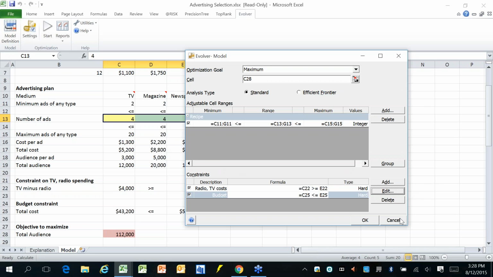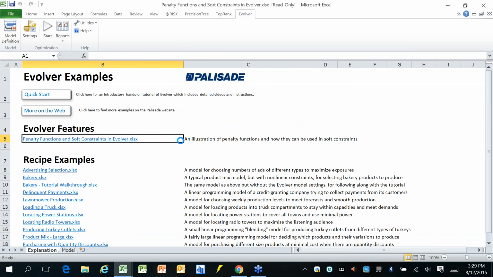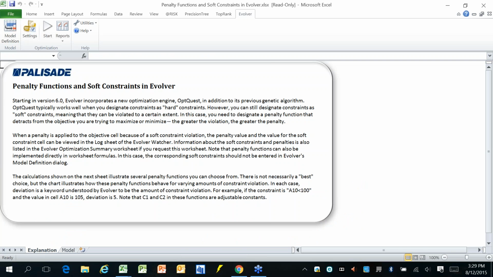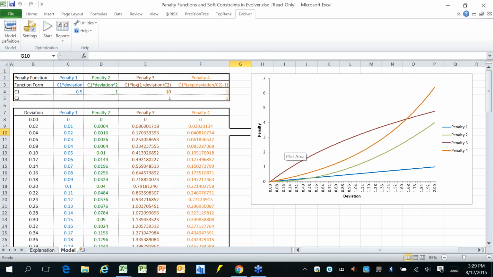How do penalty functions work? Well, we have an example at the top that's not actually an optimization, but it gives you some information about what the different constraints in a soft penalty might look like. In other words, as you violate your constraint, and that's known as the deviation, how much should you punish the cell that you wish to optimize by?